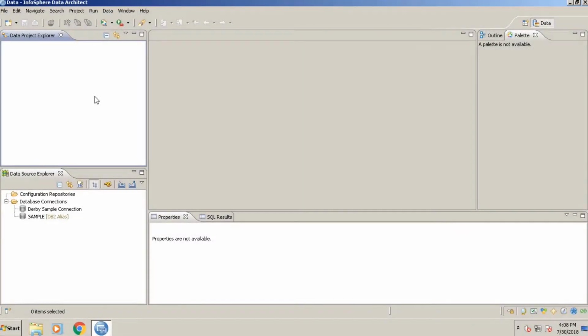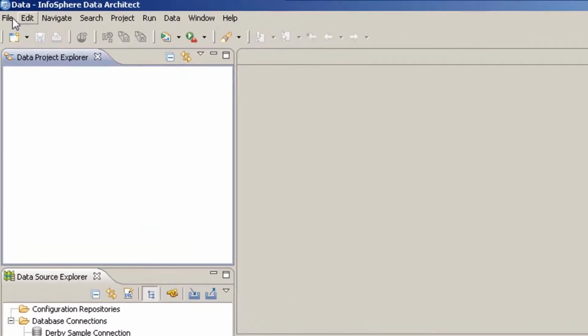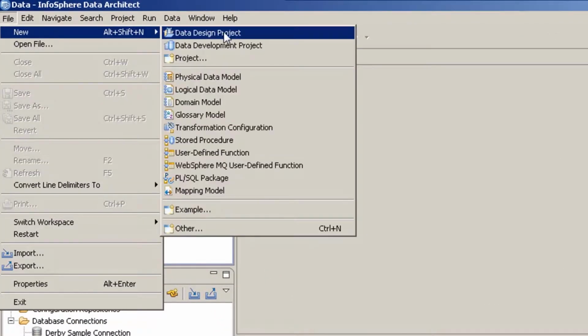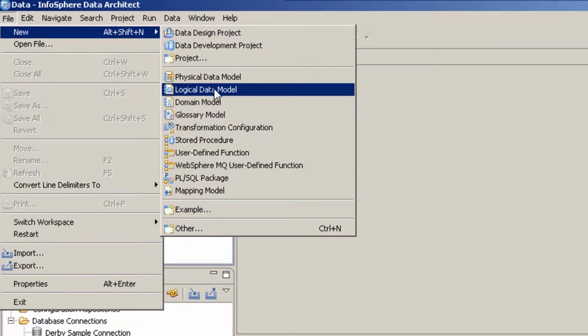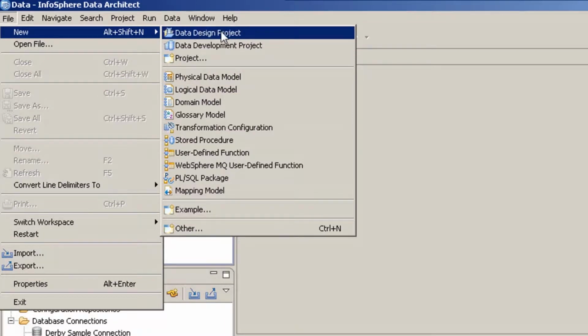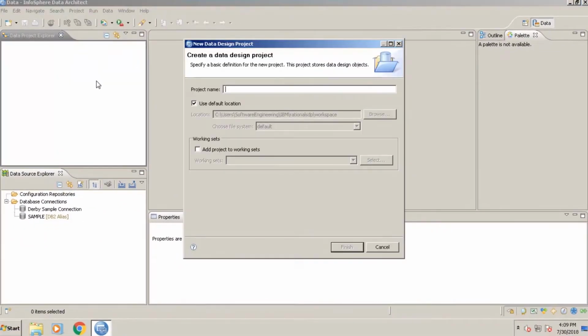Okay guys, in this video we are going to look at creating a logical data model inside InfoSphere Data Architect. In order to create the logical data model, we go to File, New. What you will note from here is that we don't have one that directly says logical data model, but we are going to work with a data design project, because the logical model will then be placed in there.